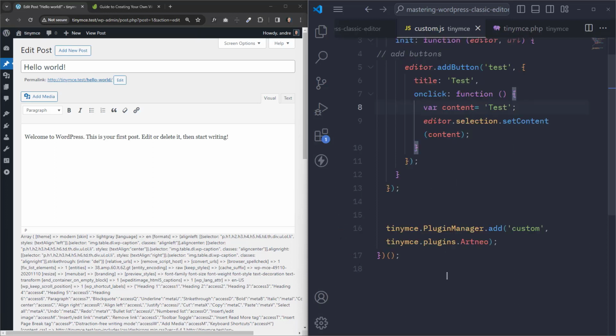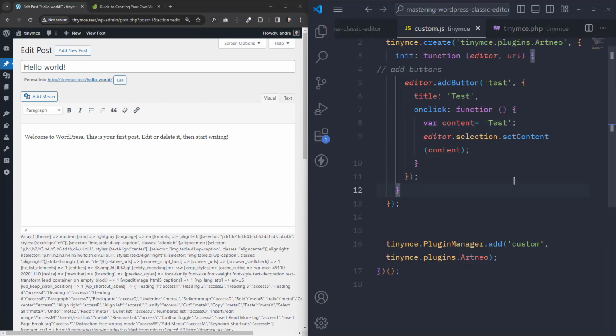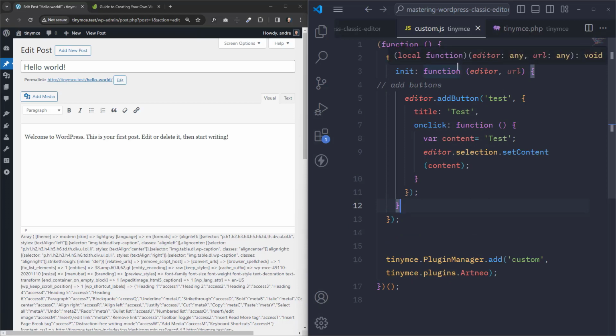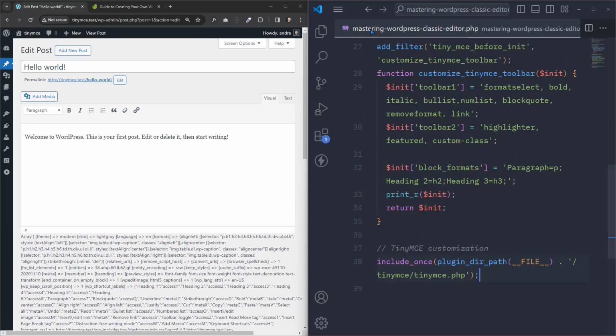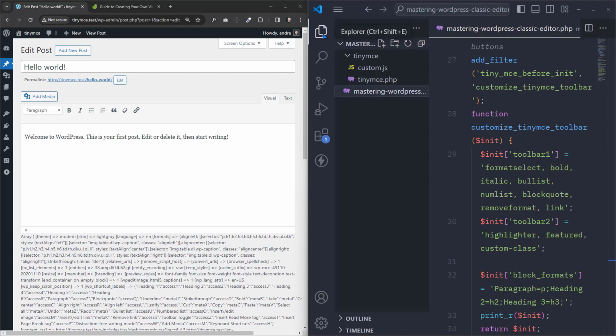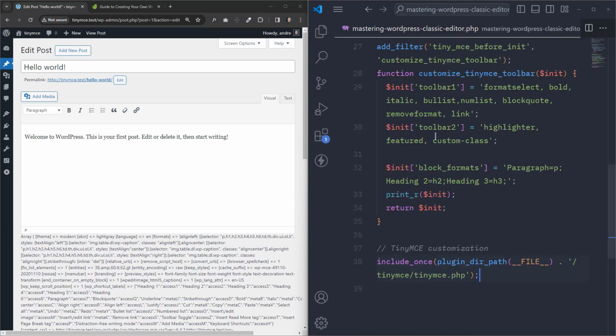And then we just need to register the Artinel plugin with TinyMCE in this line of code. Cool, so we've saved it already. Then we just need to go to our plugin main file. And now that we have successfully added the boilerplate code needed to configure the custom TinyMCE plugin, we just need to test it out by adding here the test. That's the one that we just created, and let's save it.